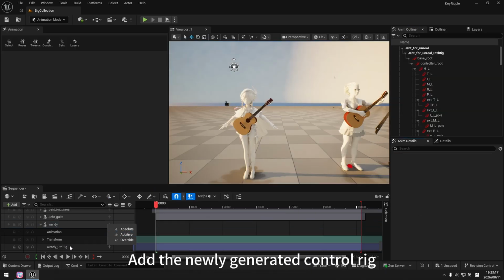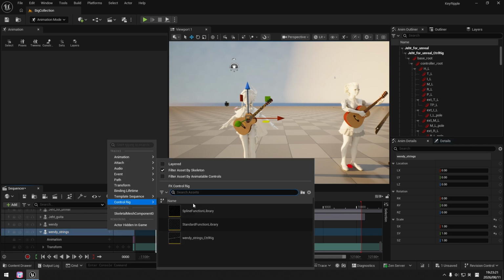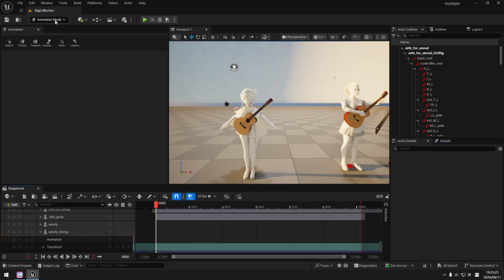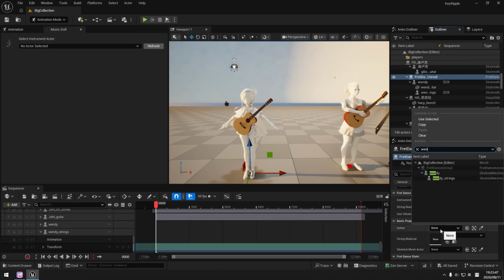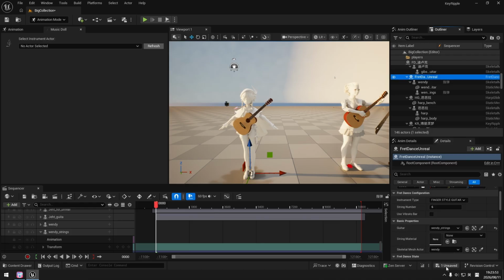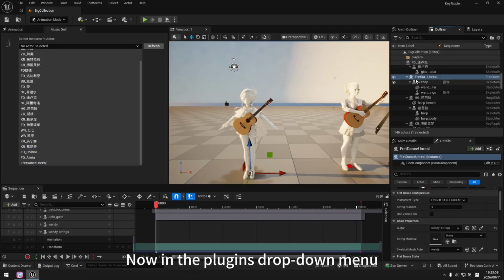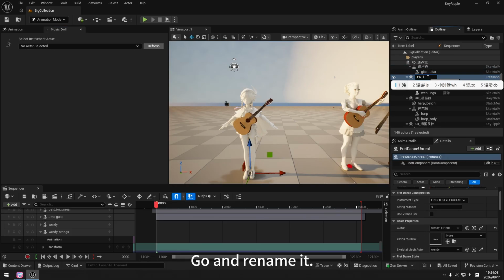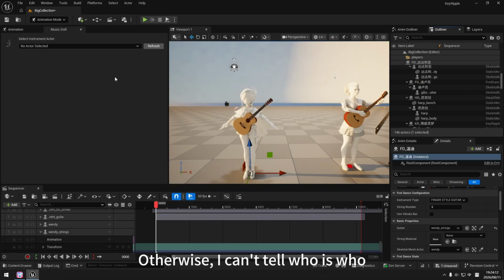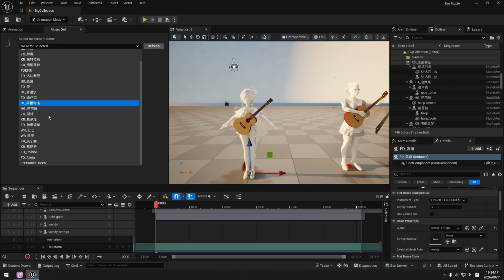Add the newly generated control rig. Next, fill in the character bones and guitar bones in the basic properties of the instance. Now in the Plugins drop-down menu, you should be able to find an instance of this. Go and rename it. Otherwise, I can't tell who is who.